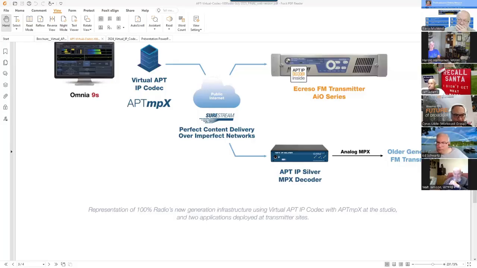Now, having said that, Jeff, that's just the SureStream part of it. It's a virtualized codec. We can send out standard stuff, so there's no reason why, if something can receive an AES67 or an APT MPX, whatever, it's fine. We can send to other equipment. The SureStream part itself only talks to other SureStream stuff of ours.